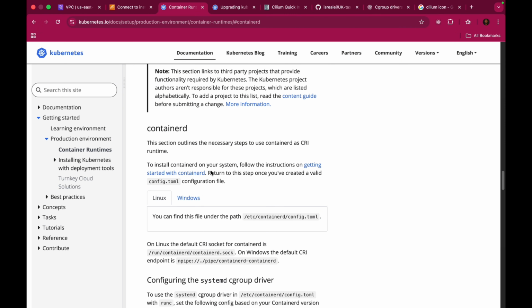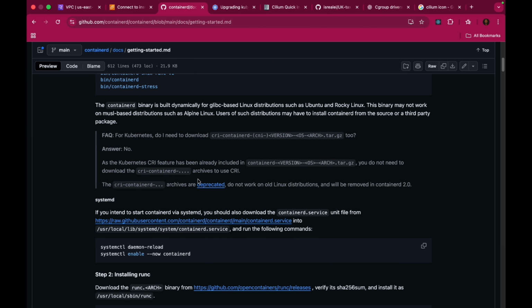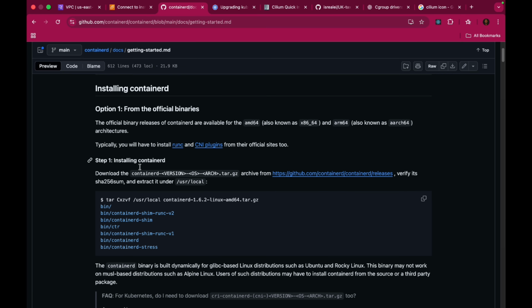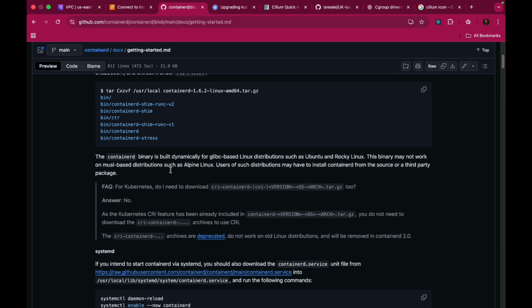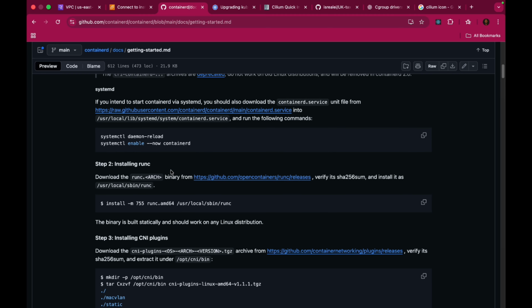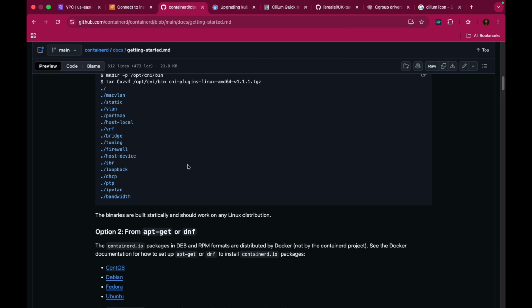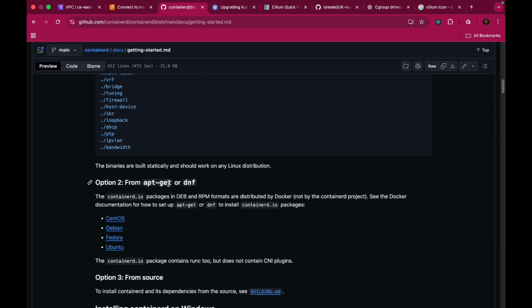If you come here to the instruction, you can see that to install containerd on your system, follow the instruction Getting started with containerd. So we're going to click on that. Once you click on that, scroll down to the different methods of installing containerd. This is the first option; we don't want to do that. The second option is using systemd; we don't want that either. We're going to be using the option that uses our apt repository, which is like sudo apt install, those kinds of things.